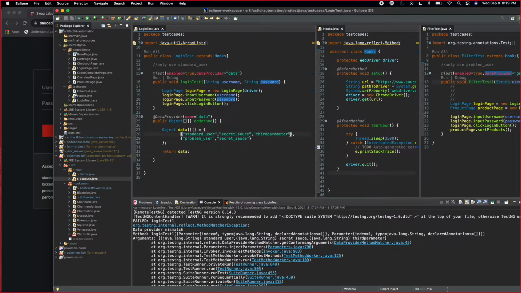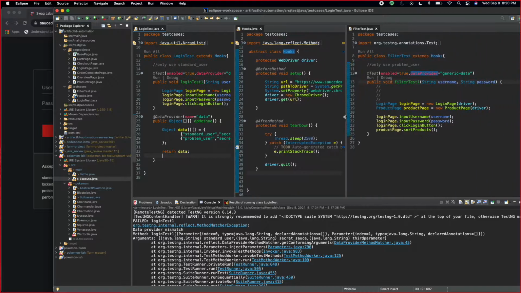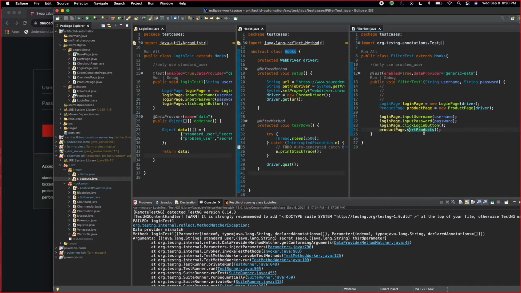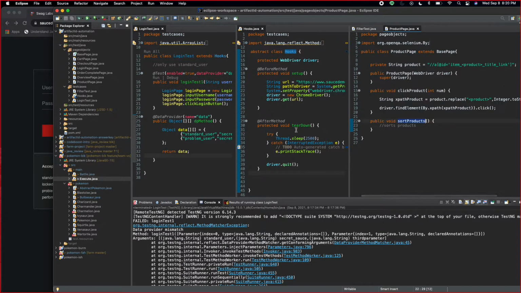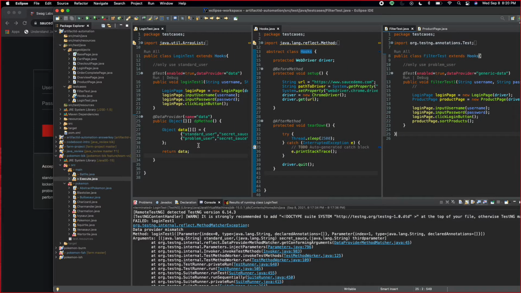Let me delete this third parameter. So now we officially got the login test working. But now I want the filter test to do the same thing. I actually didn't code in what sort products does. It's blank right here. But nonetheless, just to give it that distinction between itself and login test, I just put this in. Let me delete this. And all right, how do I feed these same values into filter test?